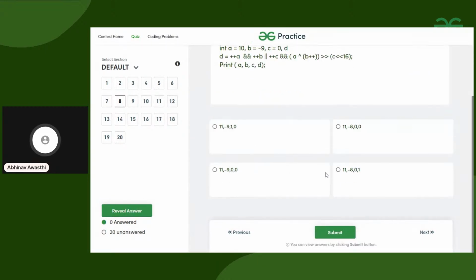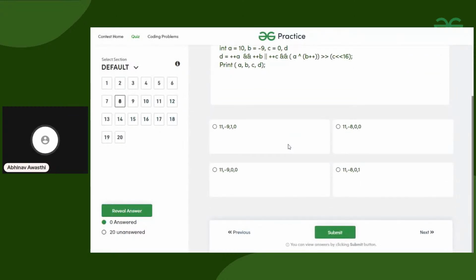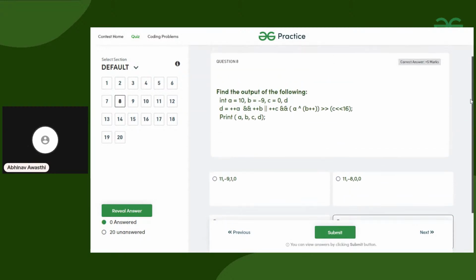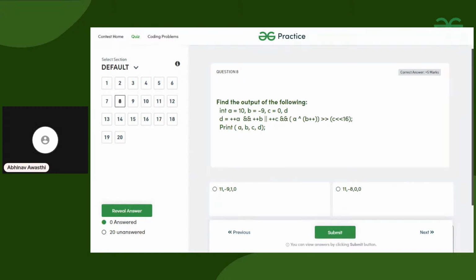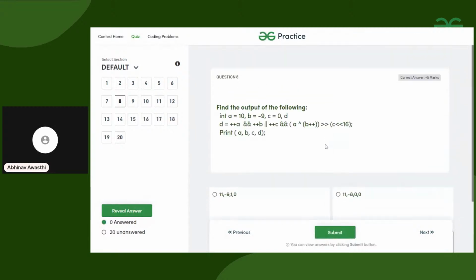If you can see, the first answer for all the options is 11 only, so that means the first will be 11. This is how you can solve it. And the answer for this problem will be 11, minus 8, 0 and 1. You can check out this problem, how we are doing it. We can first check for b, check for a, check for c, and using those values we can find the value of d. This is how you can simply solve this problem. Great, guys. Fine.